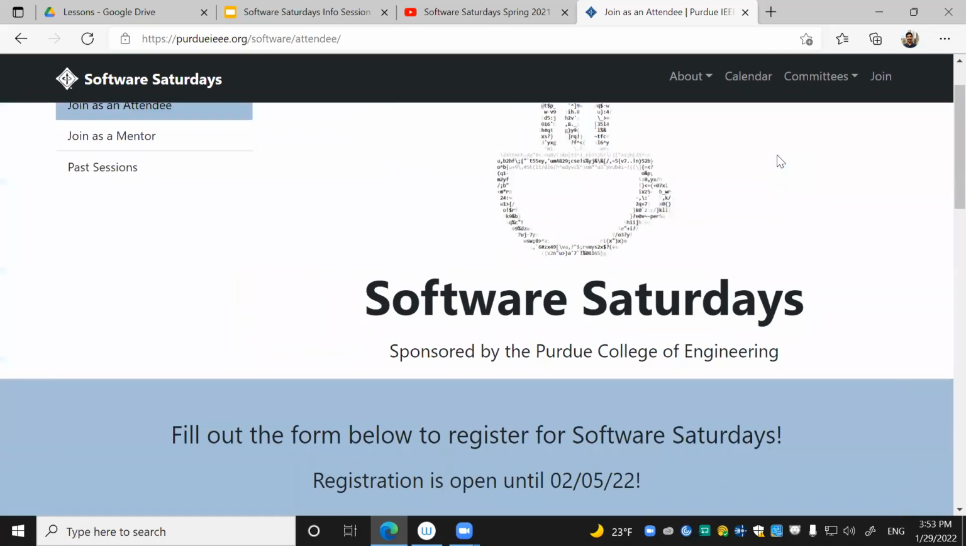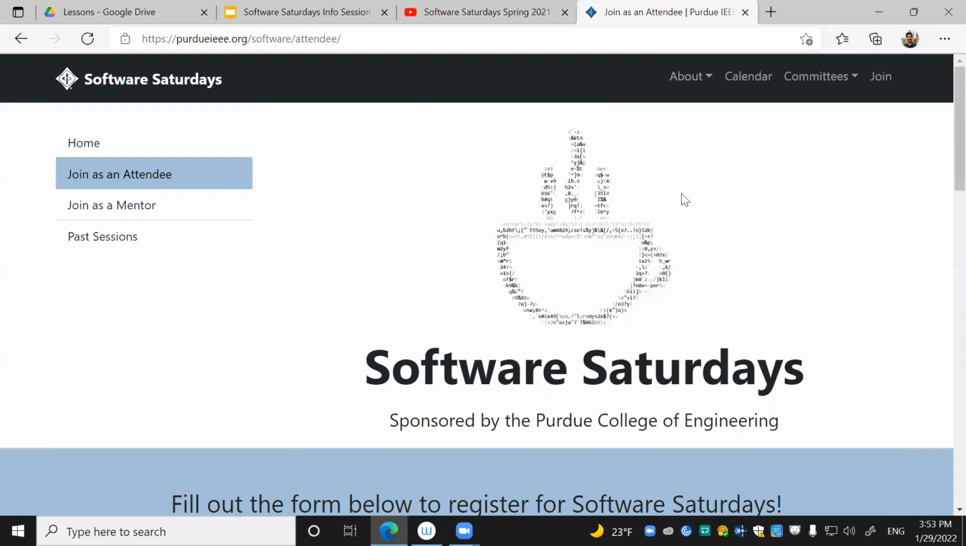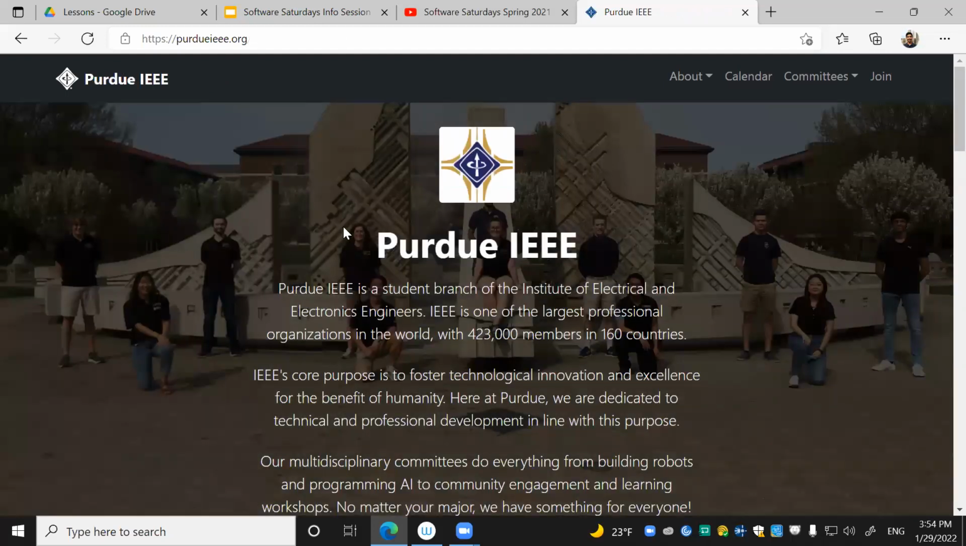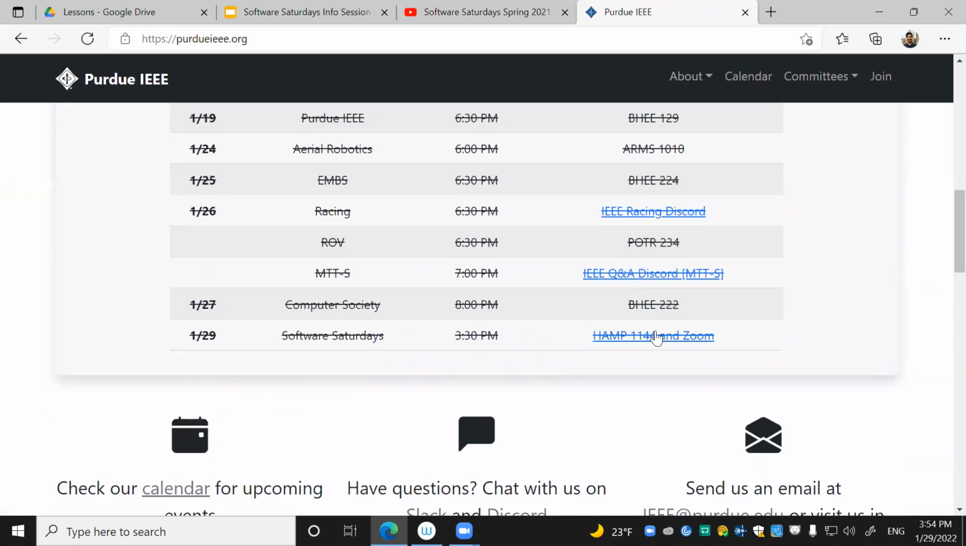Where's the Zoom link located? If you go to the Purdue IEEE homepage, it is right there.